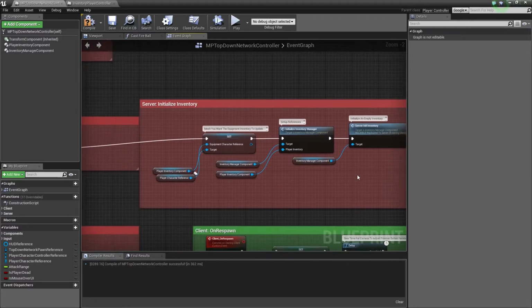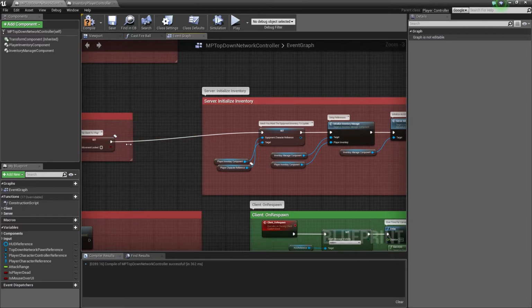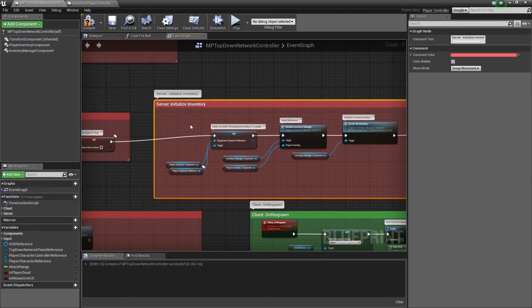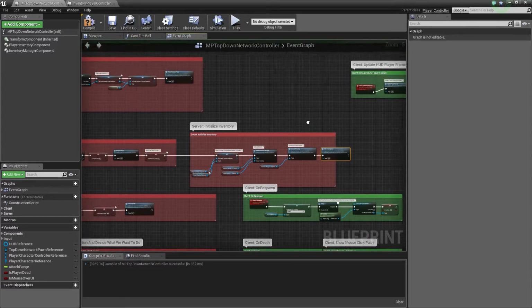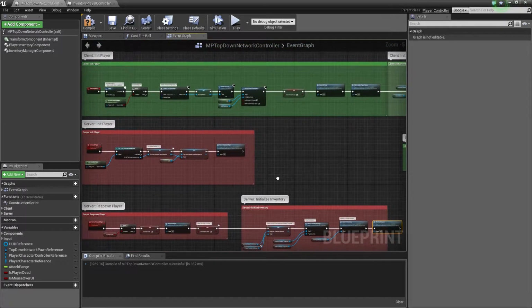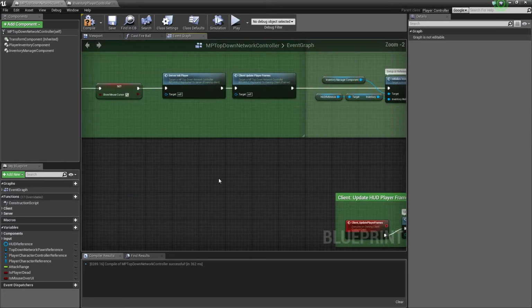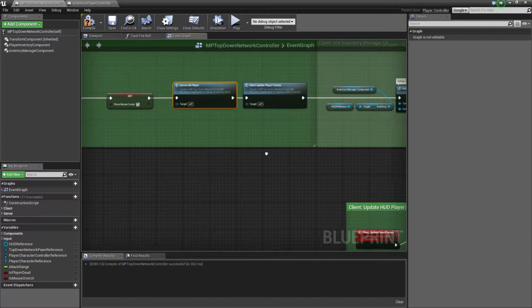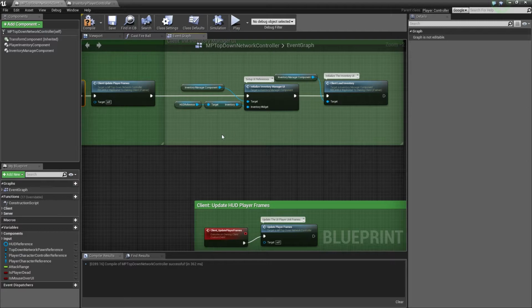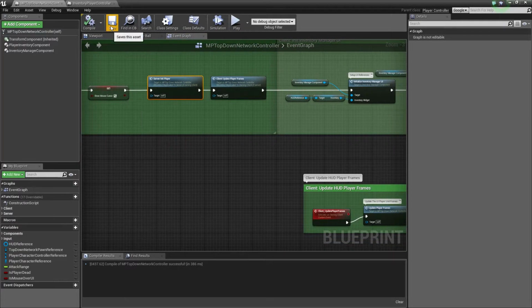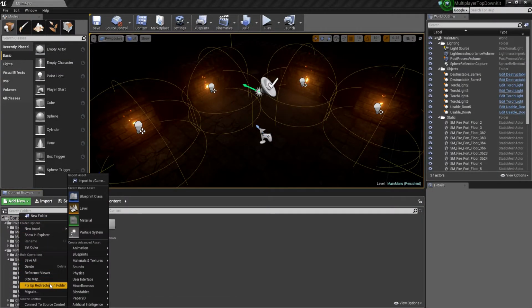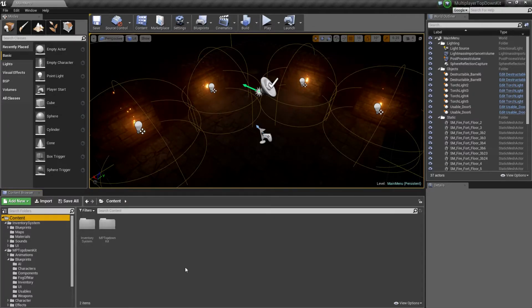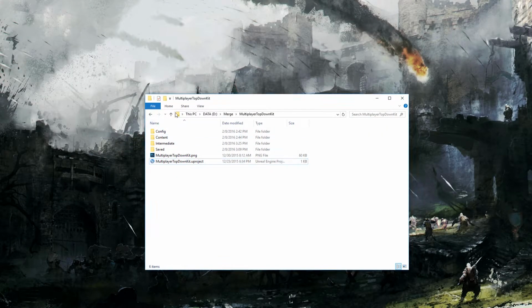Although you may want to have the initialize inventory manager and server init inventory up above at the server init player, and keep the set equipment character reference before the client on respawn down here. It really depends on your game setup. Compile and save. And now we can close these. Let's fix up redirectors in the main content folder. And let's close the project and do a quick backup.